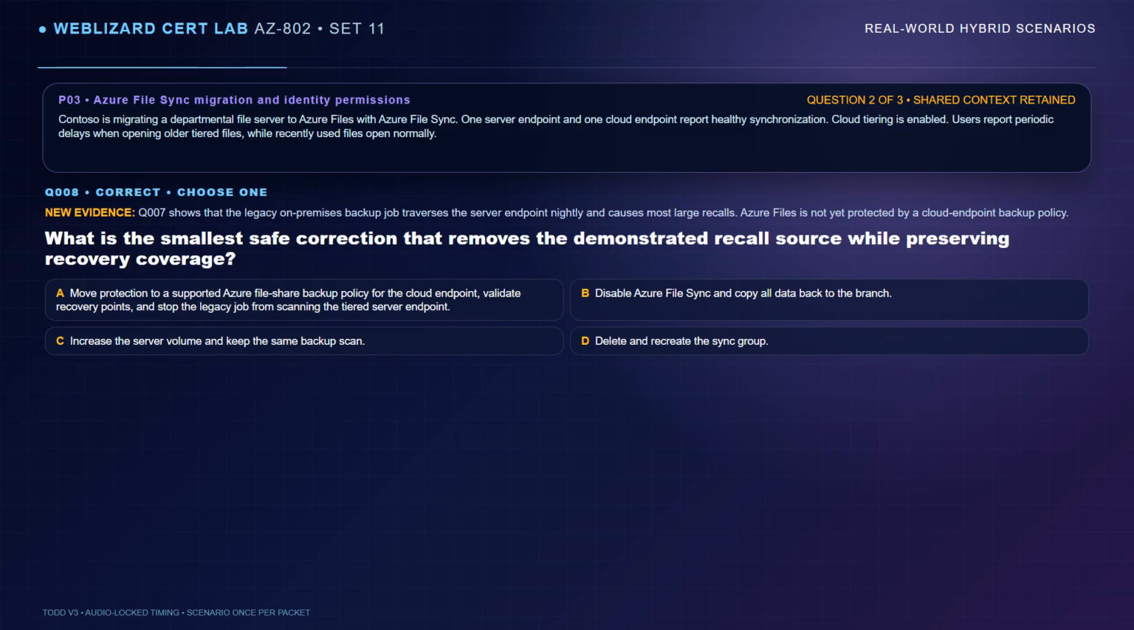Question 8, correct. Choose the best answer. New evidence. Q007 shows that the legacy on-premises backup job traverses the server endpoint nightly and causes most large recalls. Azure Files is not yet protected by a cloud endpoint backup policy. What is the smallest safe correction that removes the demonstrated recall source while preserving recovery coverage?